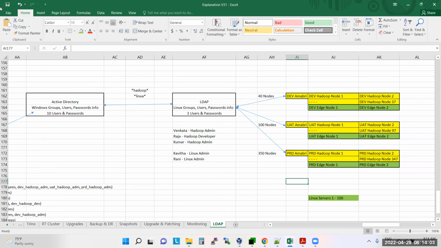Yes, sir. Here, the LDAP is used for Hadoop. If we have any Oracle admins on separate nodes, we can use the same LDAP. In real time you can use the same LDAP.